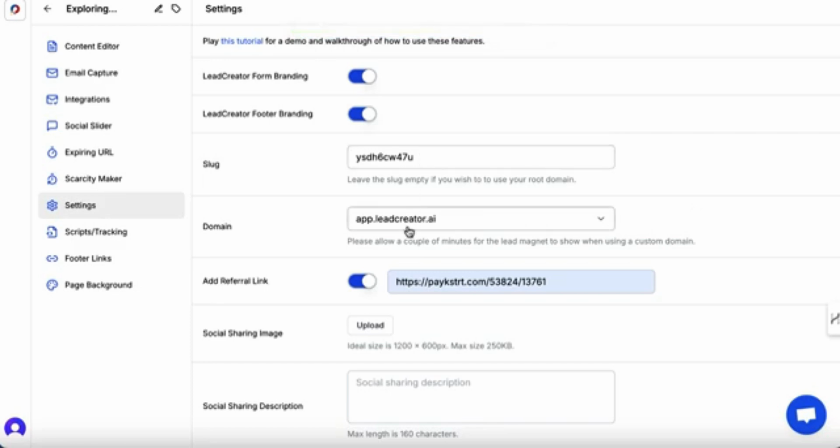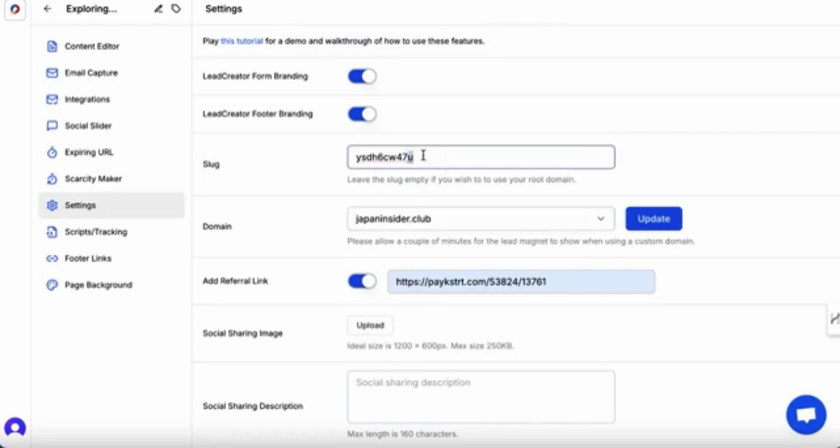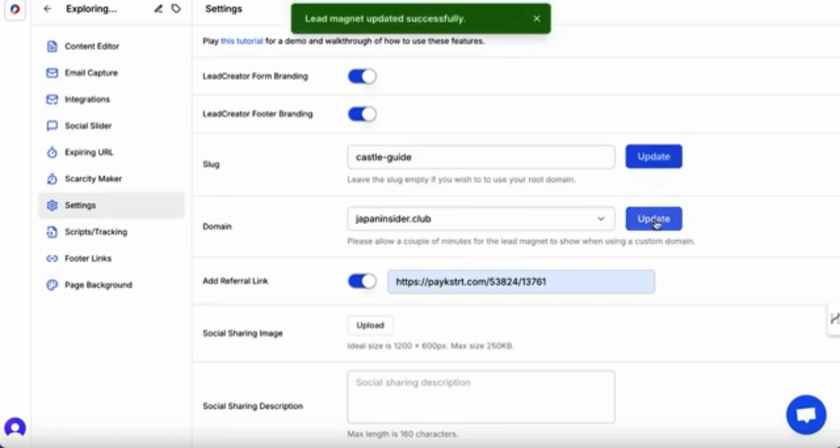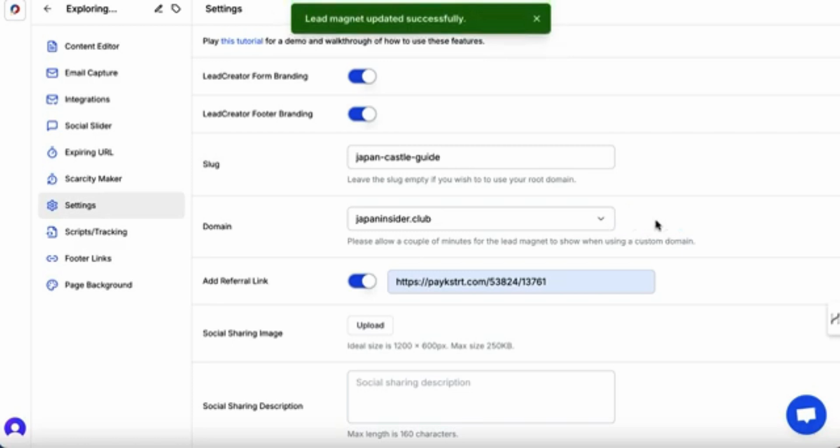Now, as for the slug and the domain, you can connect domains. So I've got a little domain related to Japan, and I'm also going to put castle guide. Oh, I'm already using this, so let's put Japan castle guide. Did that work? Okay, bingo. So now whenever anybody goes to that URL, japaninsiderclub.club/Japan castle guide, which we'll see shortly, they are going to get redirected to consume the content, and then the pop-up's going to appear.